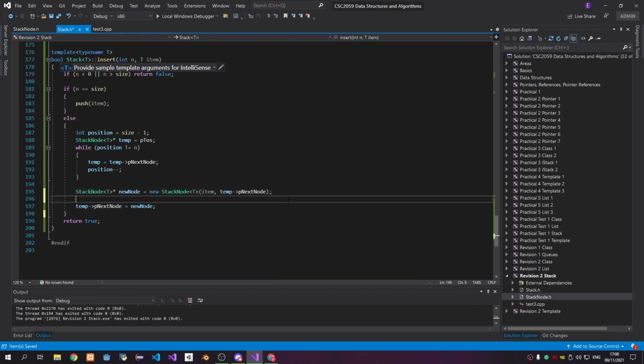Oh, also, if we are making a new node and we're not able to create it, so if new node equals null, if it wasn't able to create a new node on the heap, we're going to return false. Double equals.